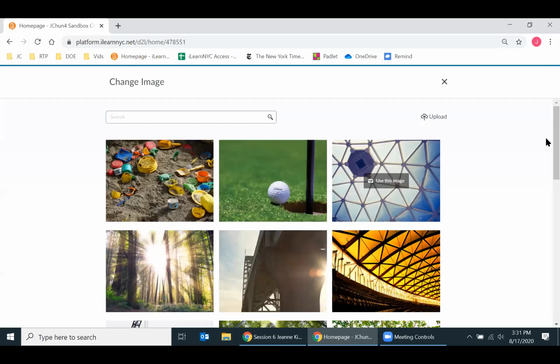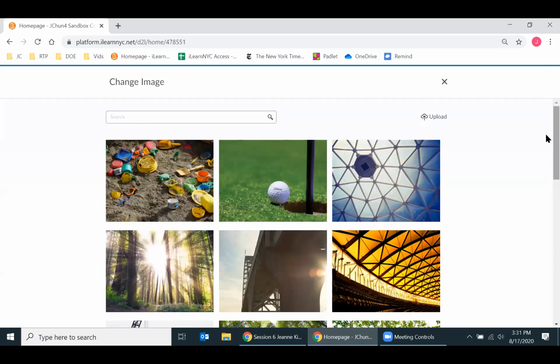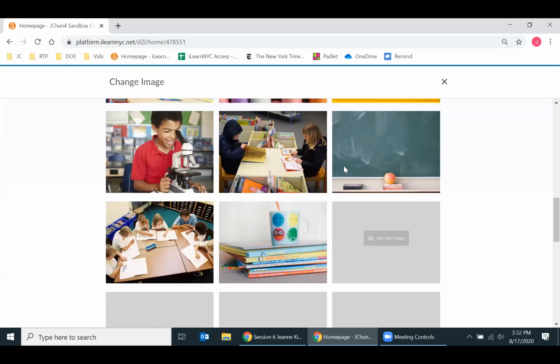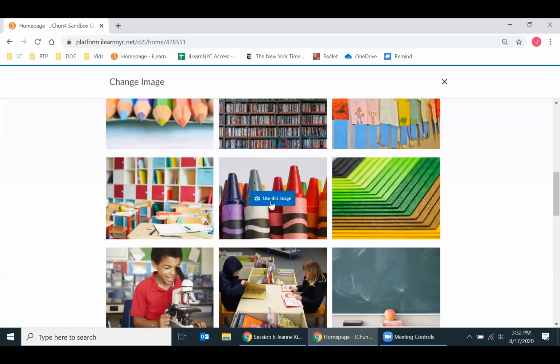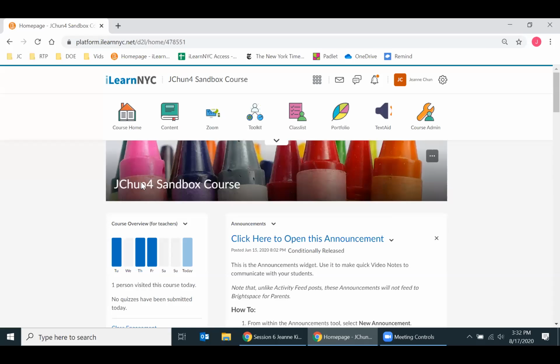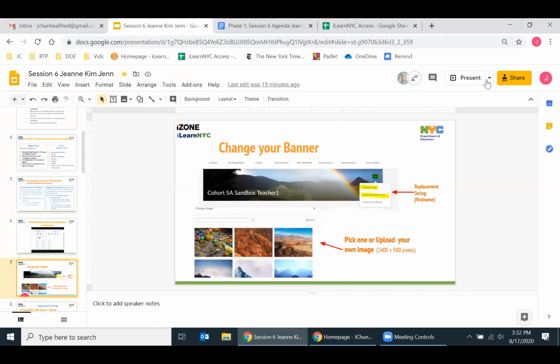And the system already has a whole bunch of images you can choose. You can potentially upload your own. But I'm going to say, let's say element. I'm going to look for some elementary related image. Okay. So let's say I like this one with the crayons. All I'm going to do is click this, use this image. And just like that, the banner image changes. Very, very easy.